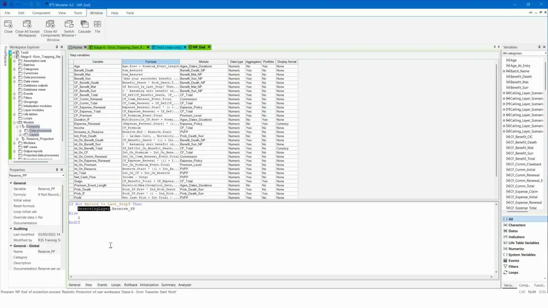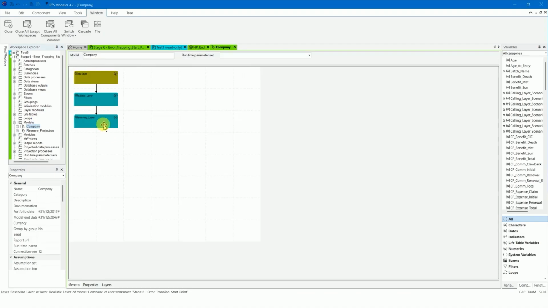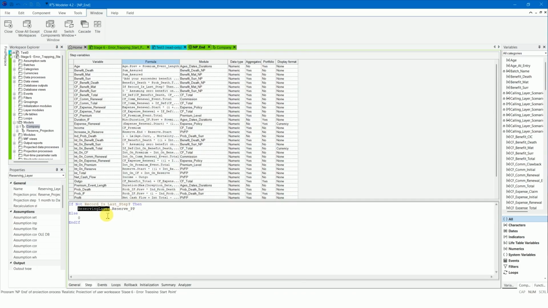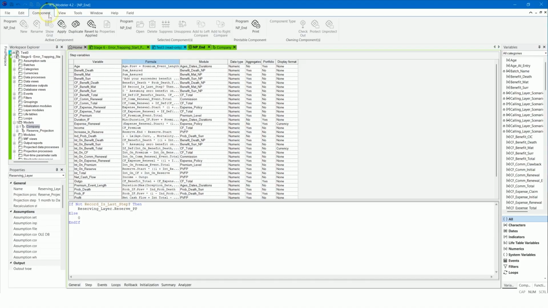You can also copy the name of the sublayer and paste it in the formula to avoid mistyping the name. Close all components and rerun the model.